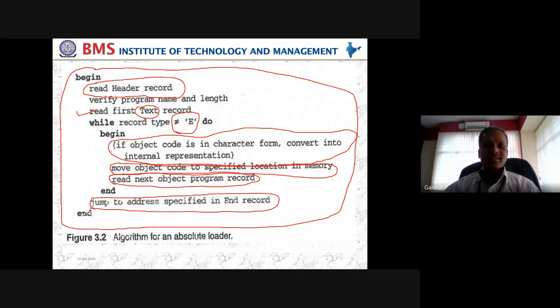Don't worry much about this, but assume that the object program is going to be loaded properly at the specified location in the memory, because we're talking about an absolute loader. So it is very important from an exam point of view. They might ask you to discuss the absolute loader. So what do you have to write? What is the definition of absolute loader, and what is the functionality, the operation of the absolute loader?